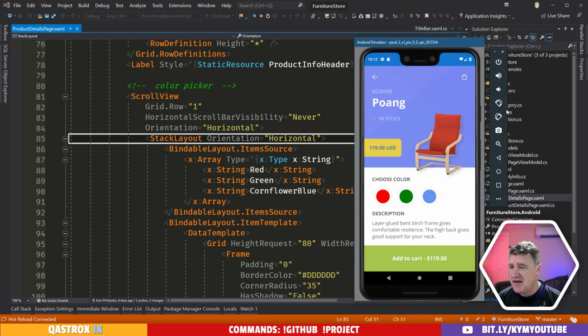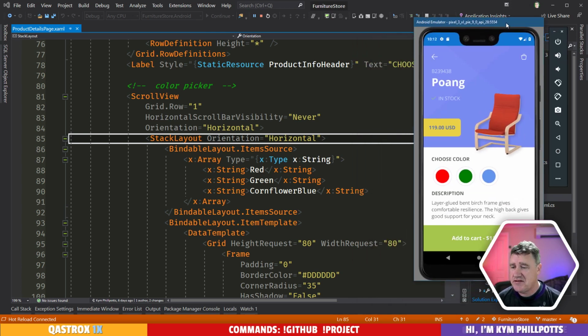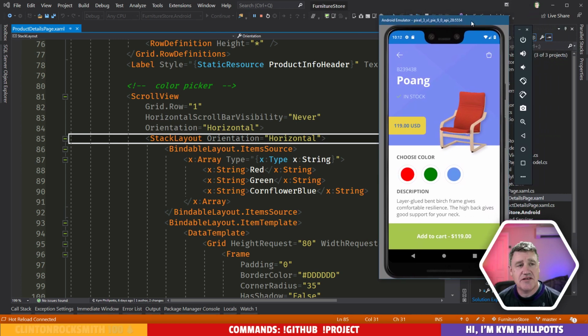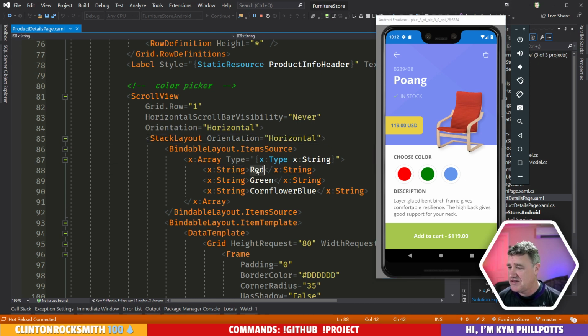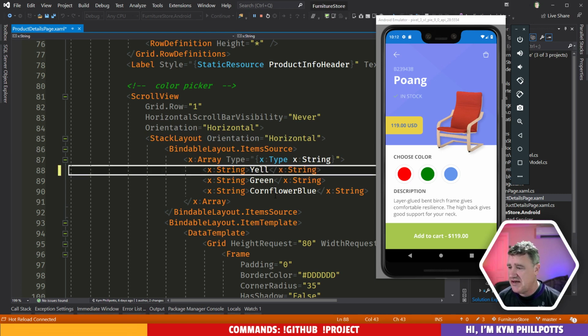So let's test my environment. Let's see if our live update's working, right? So we basically got 3 strings in here, red, green, and cornflower blue. Let's change this one to, say, yellow. There we go. And so we've got that in there, right?